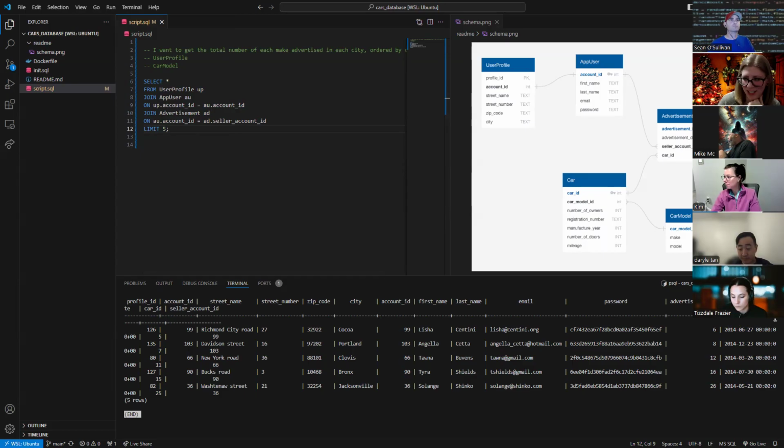So this linked up, we had all the way through app user, through the email and password, and now we've also got advertisement ID, date, and then we can see it wraps around here, the car ID and the seller account ID, which should be the same as the app user account ID.